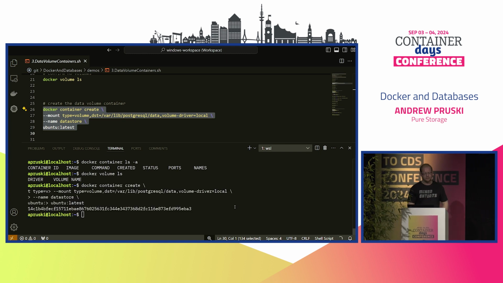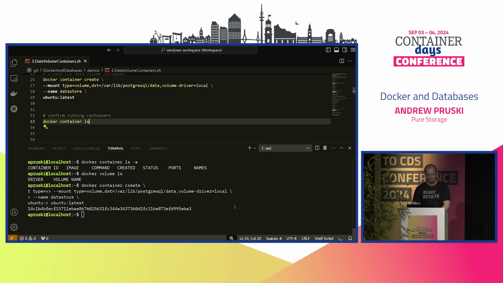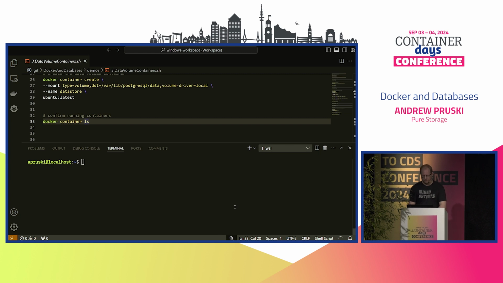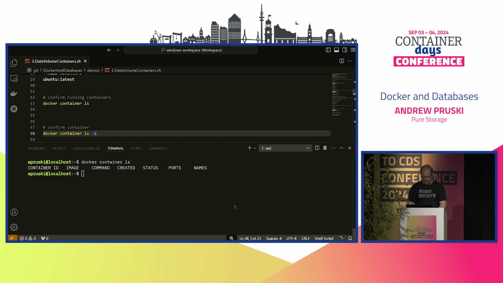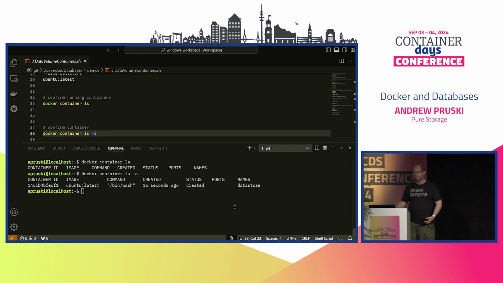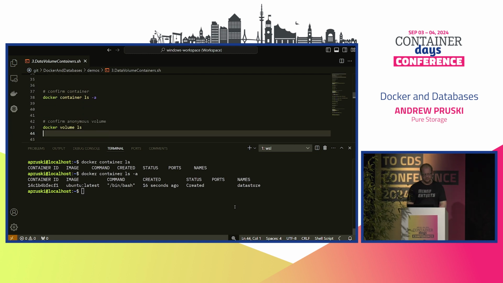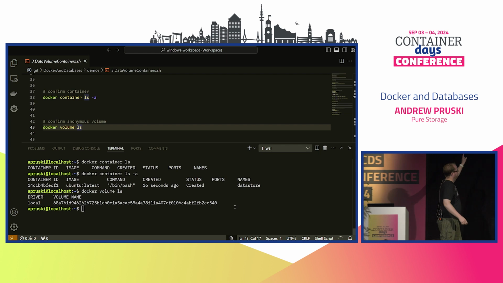3, 2, 1. Container is up and running. Oops. Container is created. Sorry. There we go. Let's clear that out. No containers running whatsoever on my system. All I've done is created a container. And in the background, what Docker has done is create an anonymous volume. This awful alphanumeric assignment here.